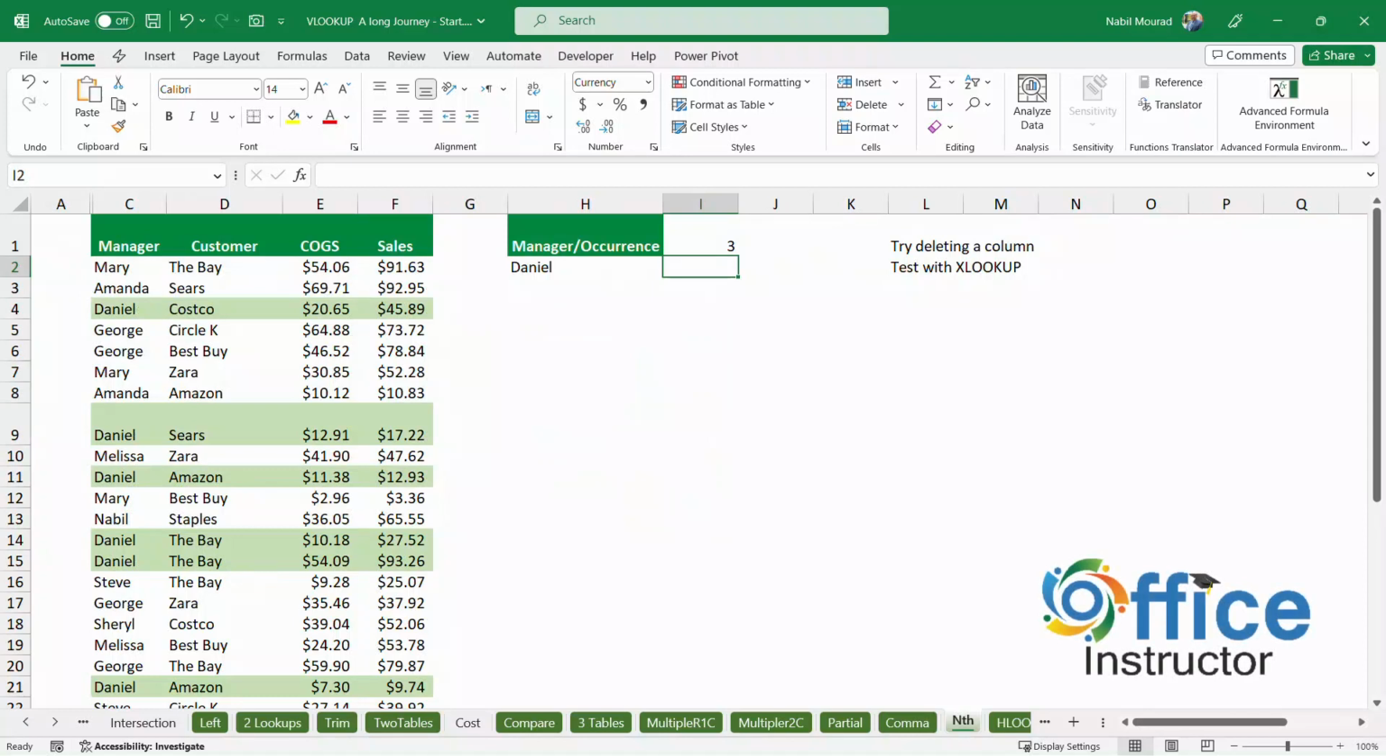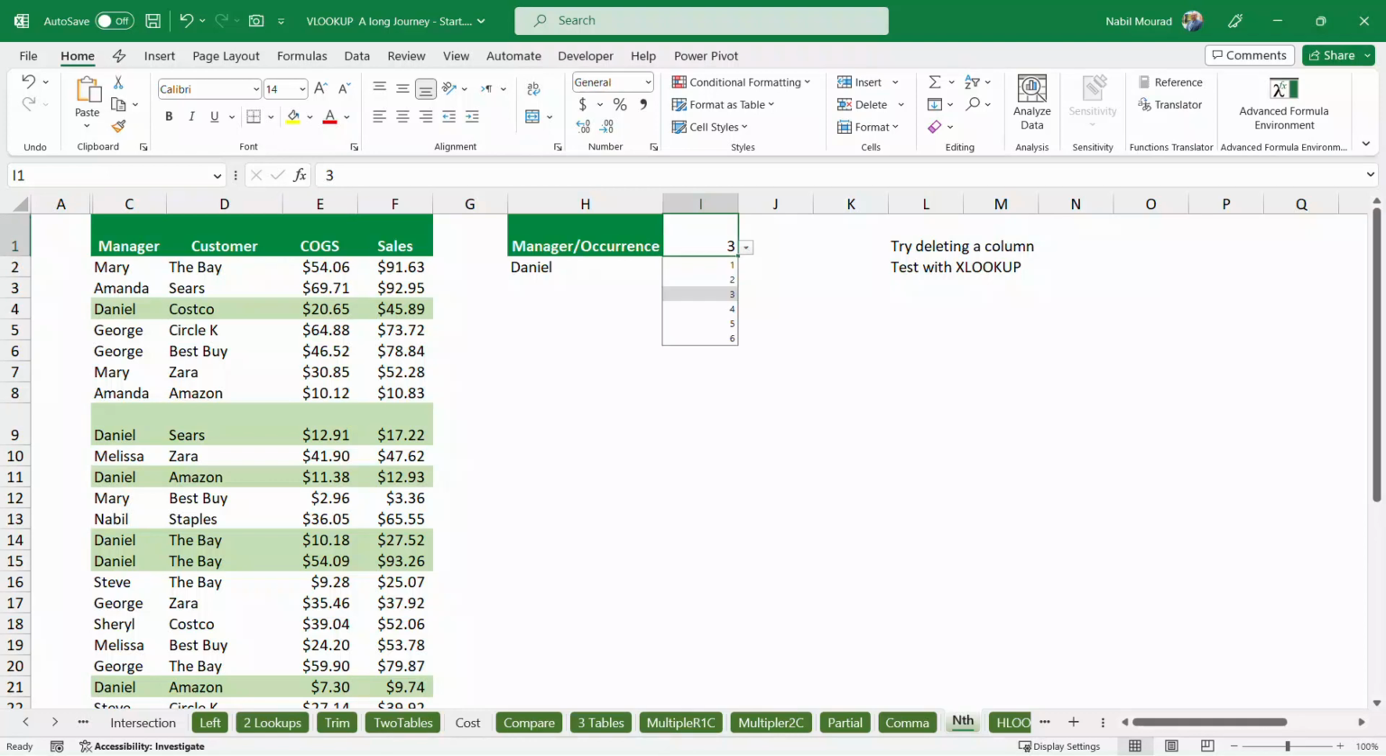If you have a list of managers and having multiple sales transactions, and you would like to extract, let's say, the top records, by default, the VLOOKUP function extracts the first occurrence where the condition is met. What if I want to extract the third one, the fourth one, the fifth one? I created a drop list here in cell I1 where I have an incremental number. I want to extract the third occurrence of a record where the name of the manager is Daniel.